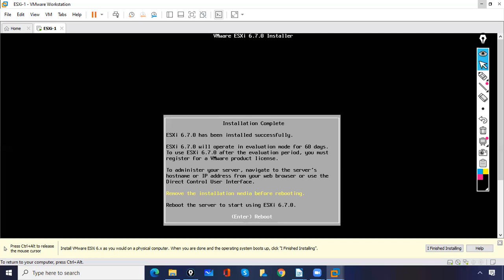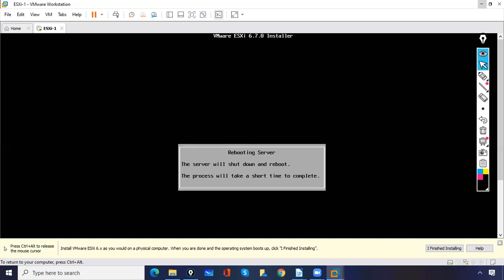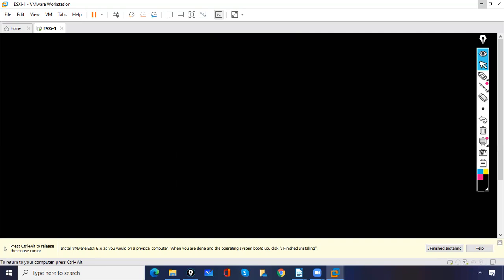It requires a reboot, so the installation is completed here. ESXi 6.7.0 has been installed successfully, and we need to press enter to reboot. It is very easy to install ESXi. So the server will shut down and reboot.